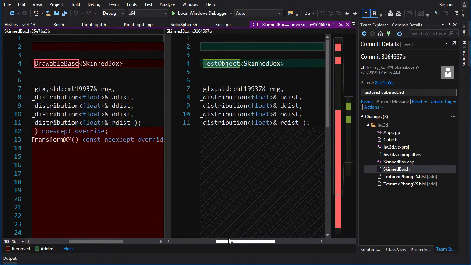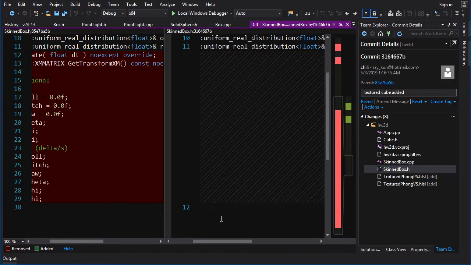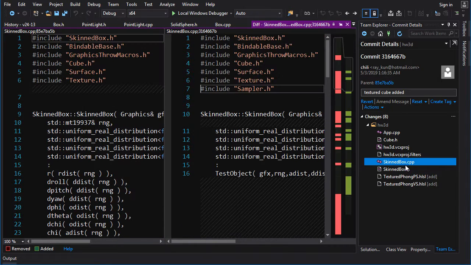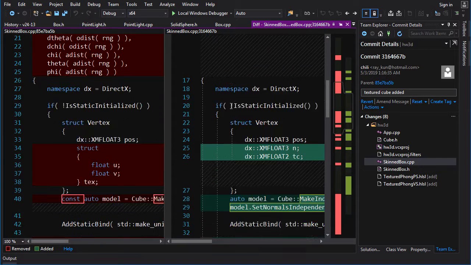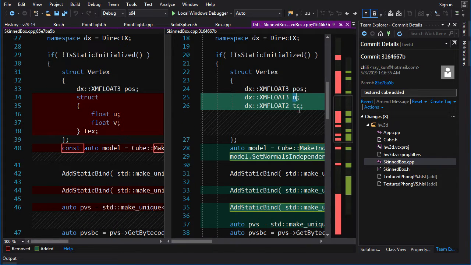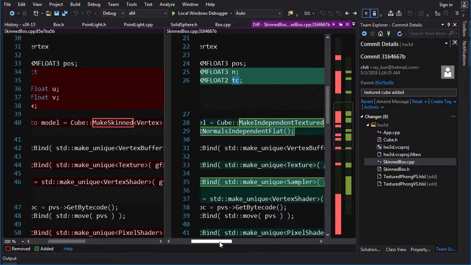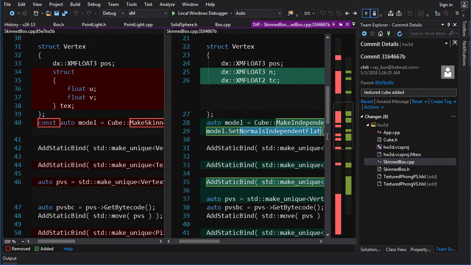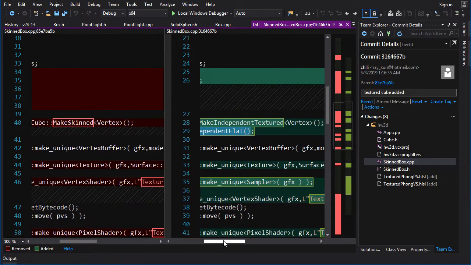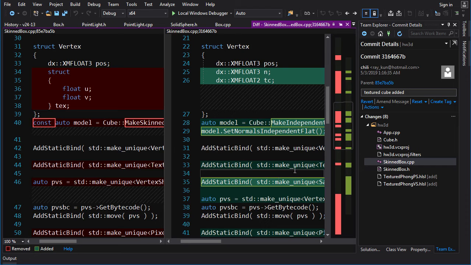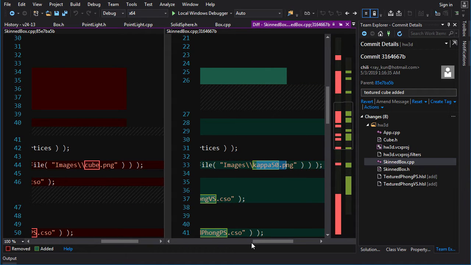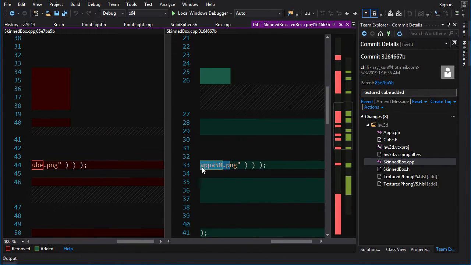So skinned box is again what we had before, but we're repurposing it. We're going to inherit from test object, which makes it a lot shorter and a lot easier and a lot sexier. We add sampler in here, and we add the normal texture coordinate here, and we set the normal independence. What do we set? We set the sampler, set the texture, which is going to be kappa, and that kappa is going to be put on all faces.